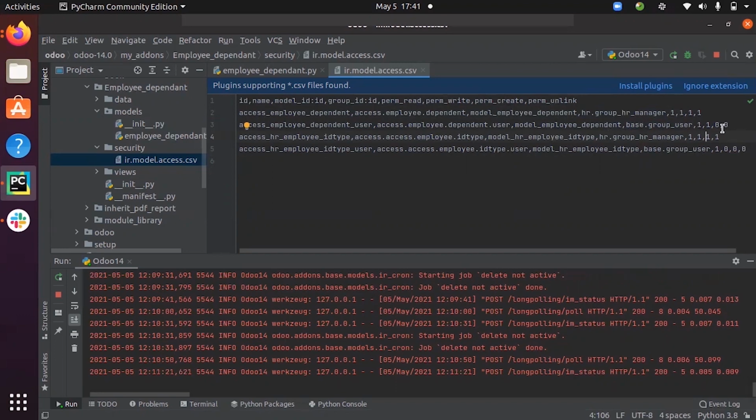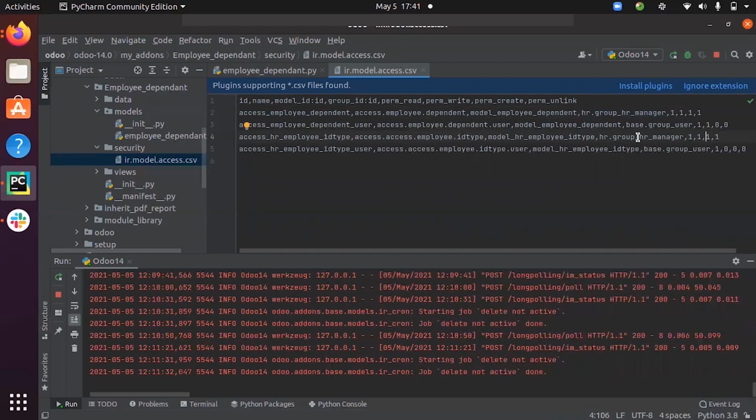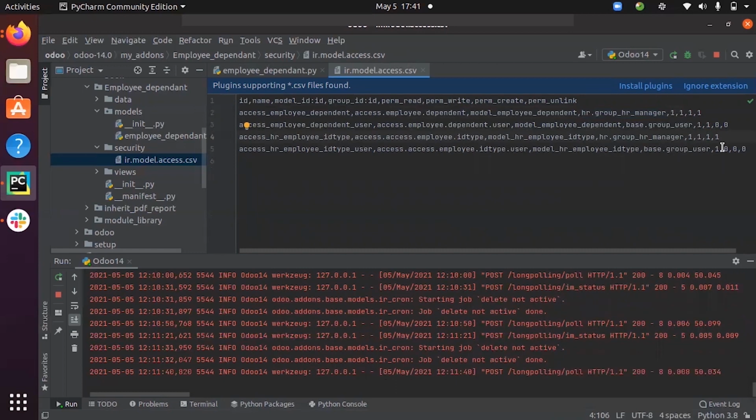Again, you can see two access right lines for the model hr.employee.id.type. For that also, I have created an access right for the administrator and then the basic user. Here, for the basic user on this model, I have only given read access.